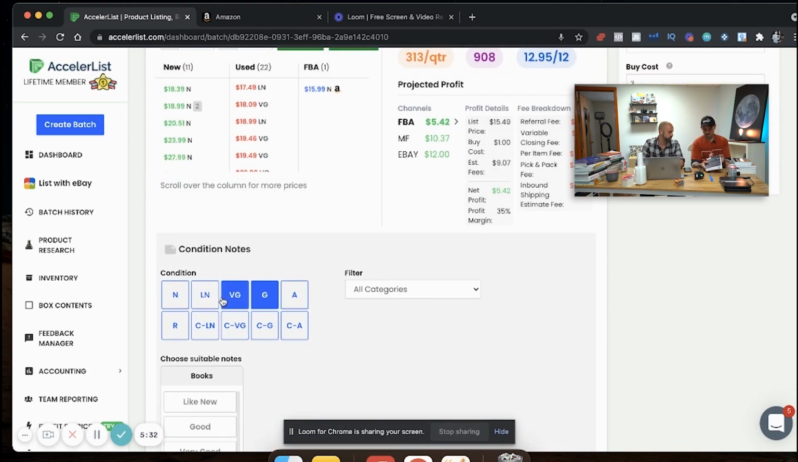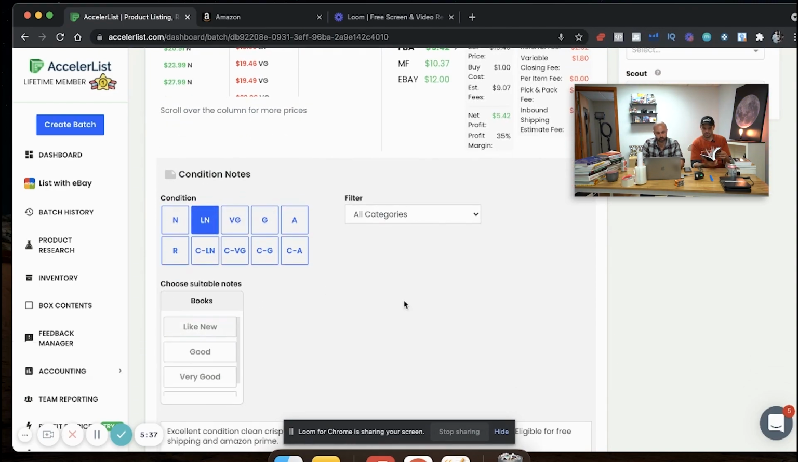What's the condition of that? Is that good, very good, like new? I'd go to like new on this one. All right, let's like new it up. Yeah, that book was clean.